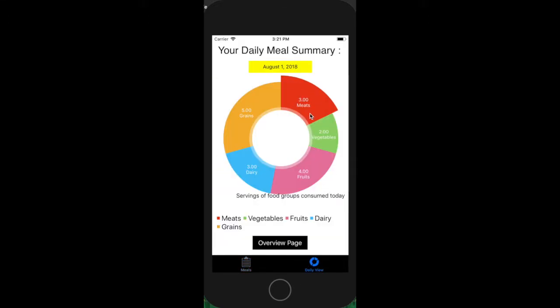Going down to the daily view, we can see a pie chart displaying the makeup of your food groups eaten that day. This is good to tell you if you're eating too much or too little of a food group.